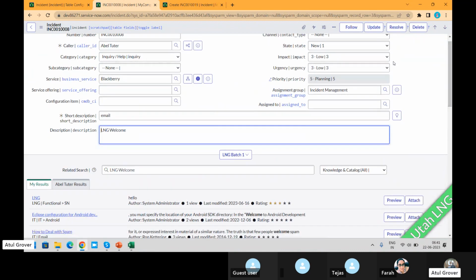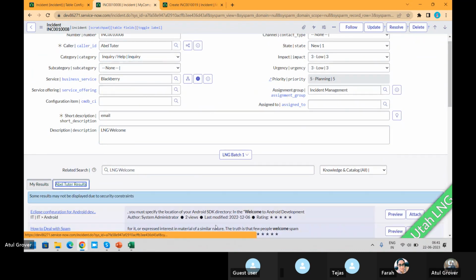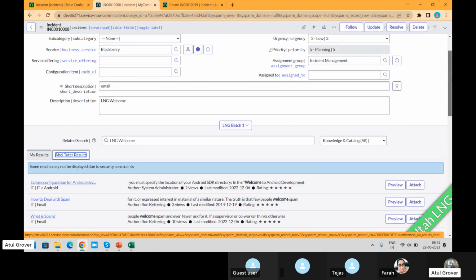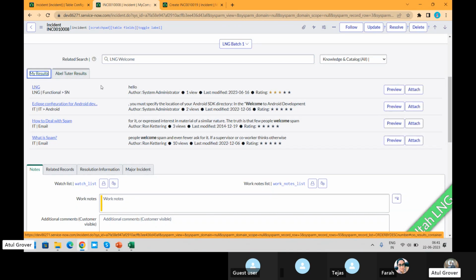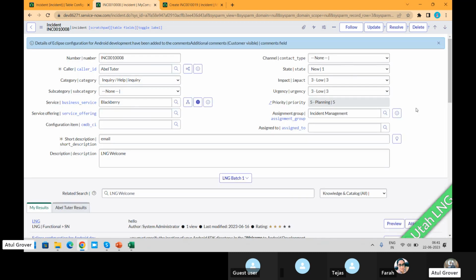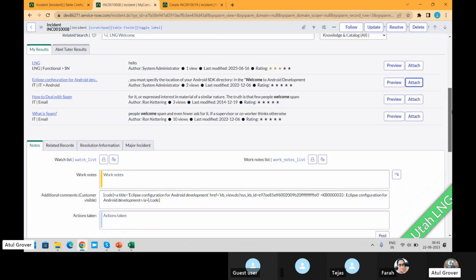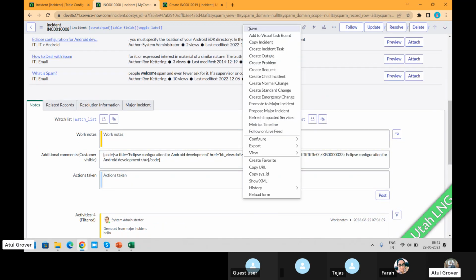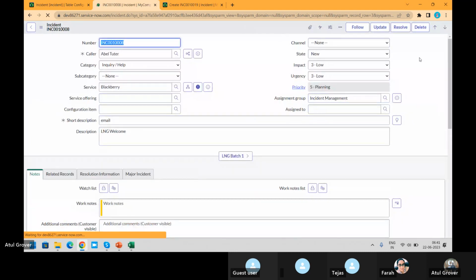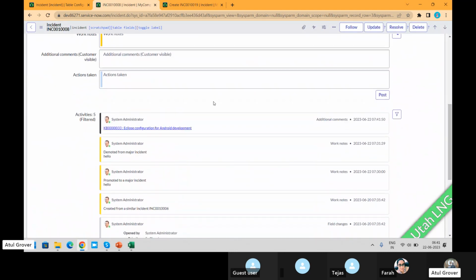So what it's saying, as a caller, I'm showing this where this word is mentioned, or which has been used. Okay, and these are my results. Now if I want to attach, if I click on attach, it will come into the customer visible comments here as a hyperlink. But if I click on save, it will show like this.